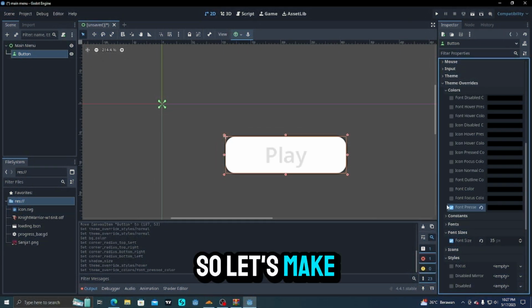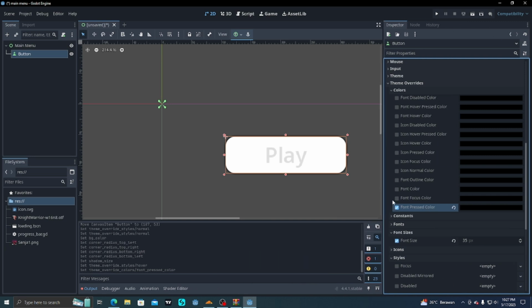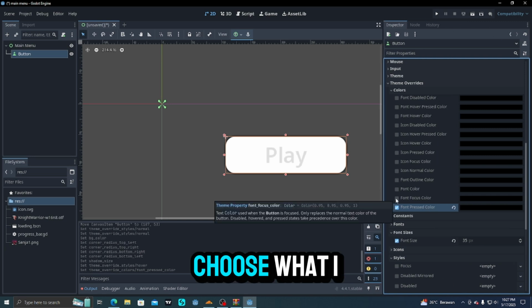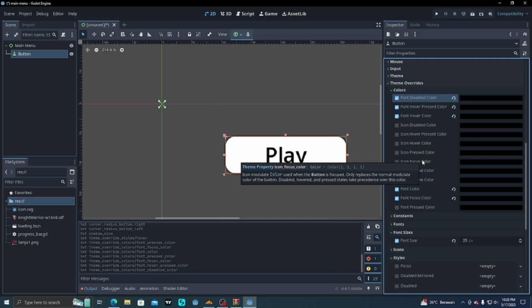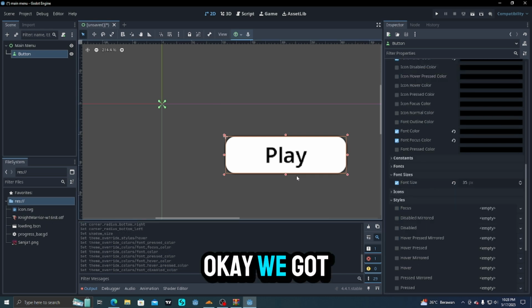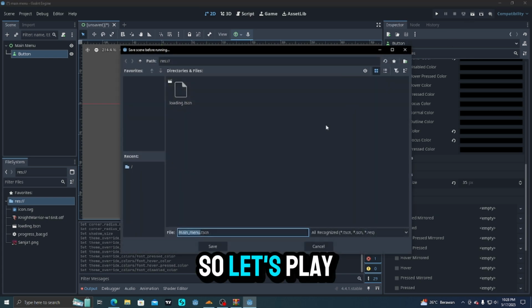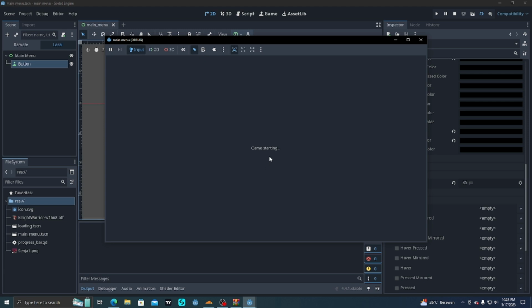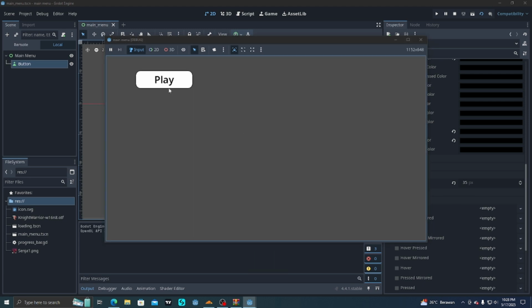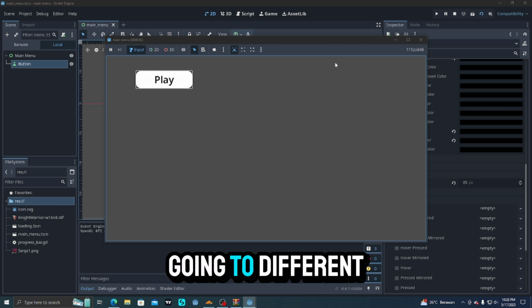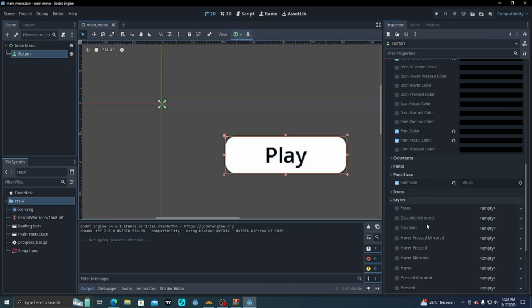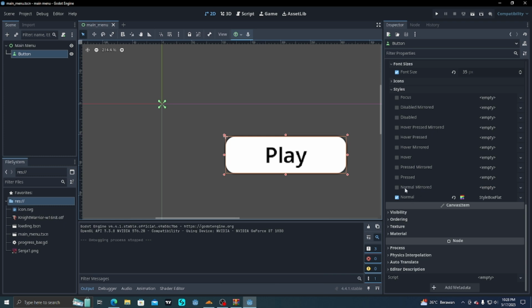So let's make the text go black. But I will choose only what I want to use. Okay, we got it. So let's play the scene so we can know what we have. We have a problem. When I click it, the background changes to something different. Don't worry, we will fix it.